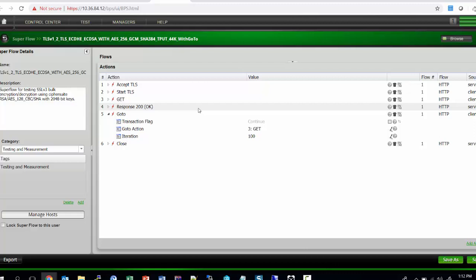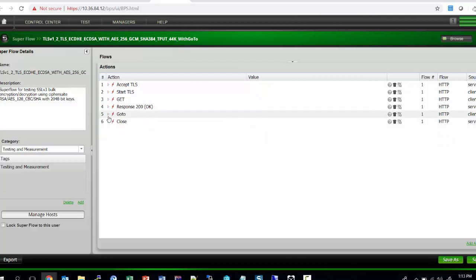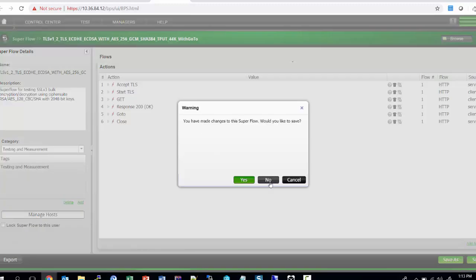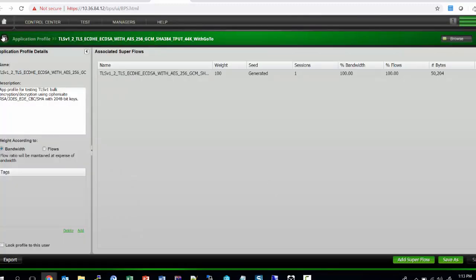And this is just to get the max throughput that the box can give and minimize the number of TLS connections that need to be done. Although we do not want the TLS connections to be zero because that would be pretty unrealistic. So that's a simple Superflow config. We are not going to save anything here and get back to the test.